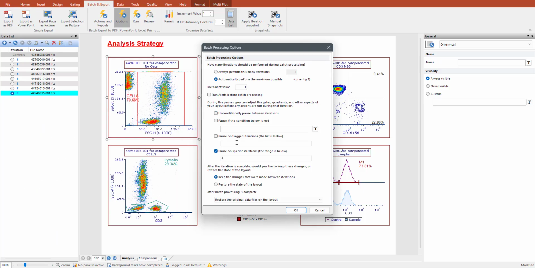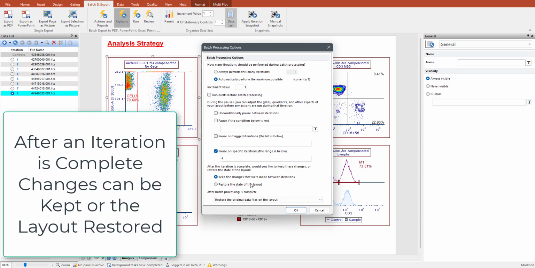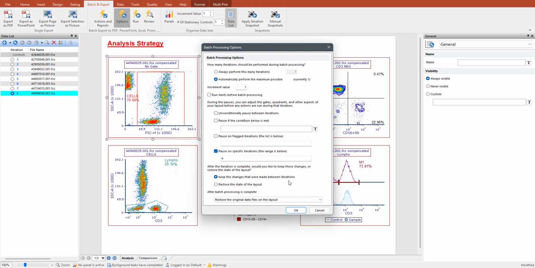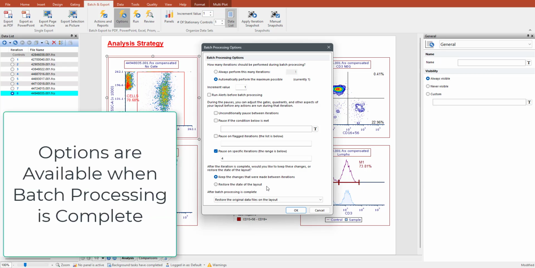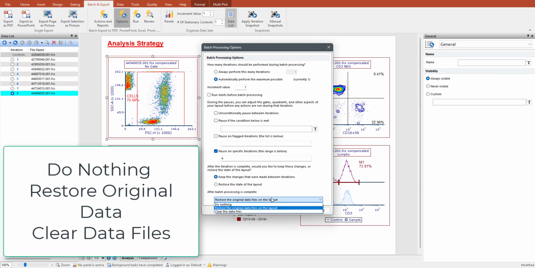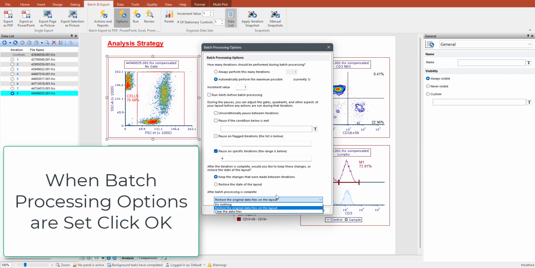And then we can tell the software what to do after we've run this batch processing. We can keep the changes that were made between iterations. We can restore the state of the layout. And then also we can choose what happens. We can do nothing after batch processing is complete. We can restore the original data files on the layout, and we can clear the data files. So once we've got those established, we can click OK.